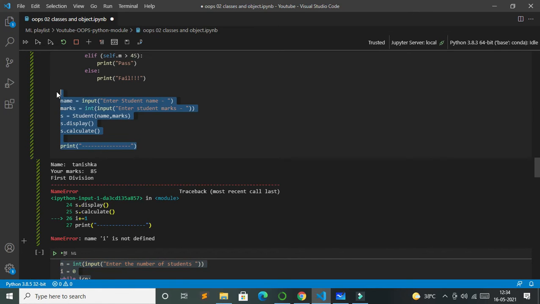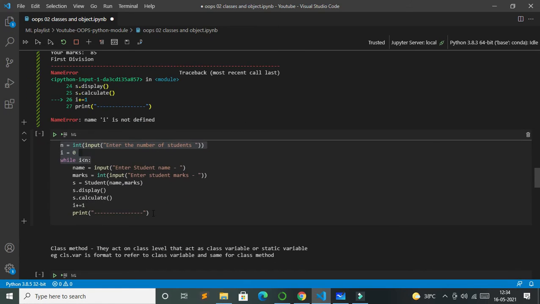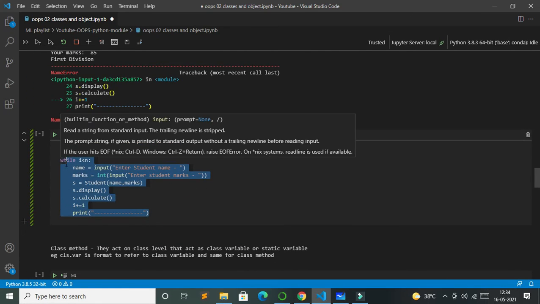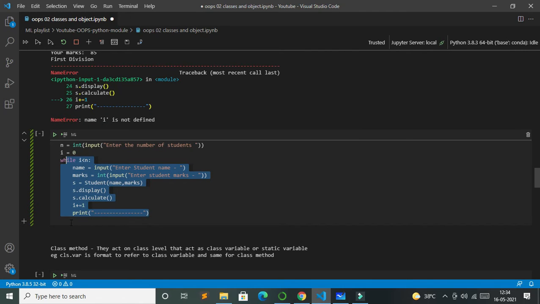object creation part, but it is inside a while loop. So if there are 10 or 20 or even more students, we can just put 20 as our number of students, and then it will iterate, or it will go inside this loop, 20 times. That's it.